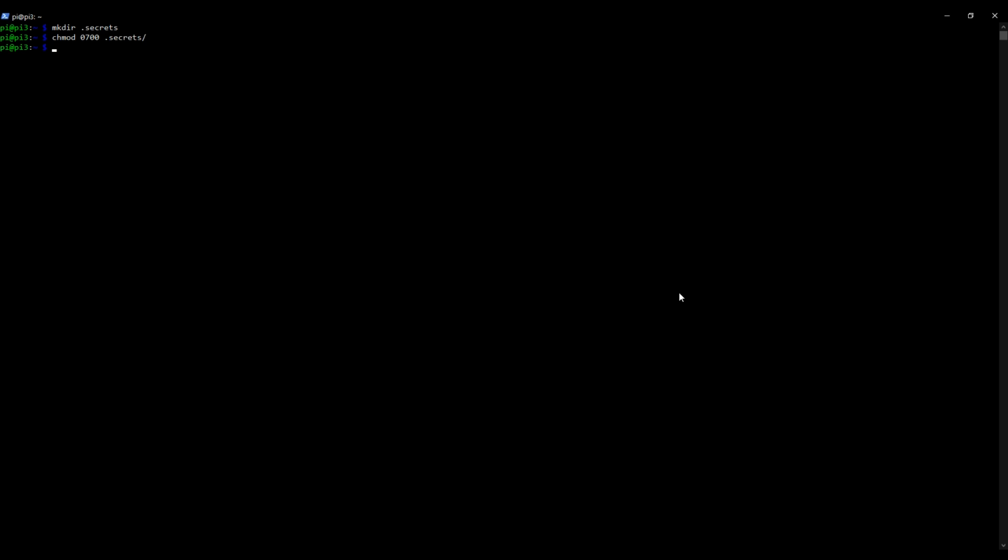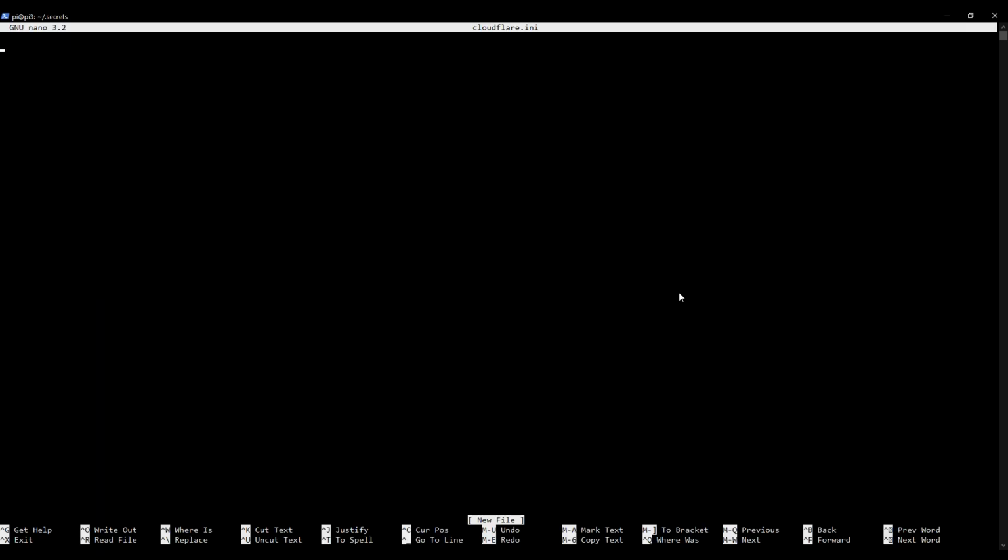Okay, so now we need to navigate into that folder, cd .secrets, and we're going to create the cloudflare.ini file. So I'm going to use Nano as my text editor. So nano cloudflare.ini. And in here there are two lines of text we need to put in, and they look as follows: dns_cloudflare_email equals, and then the other one is dns_cloudflare_api_key equals. And they're both, the right hand side are encapsulated with speech marks.